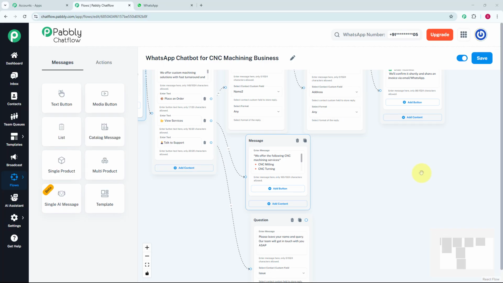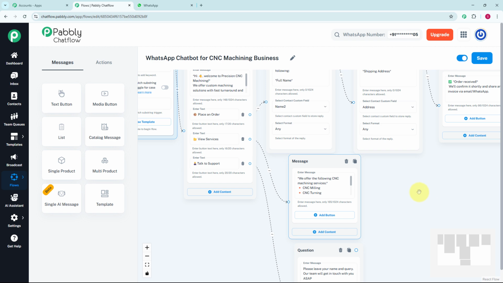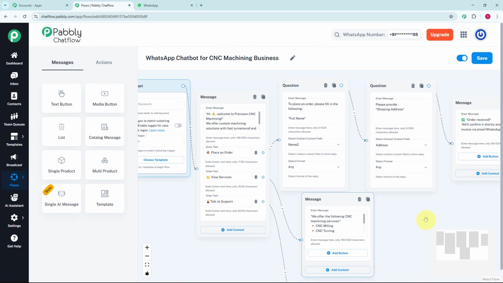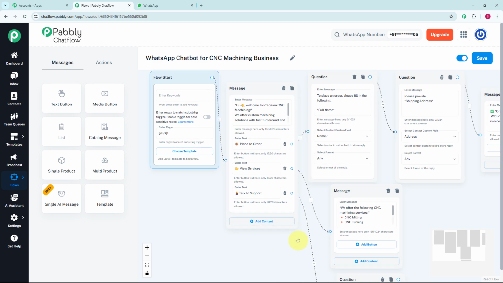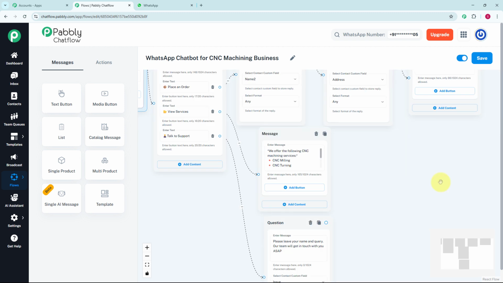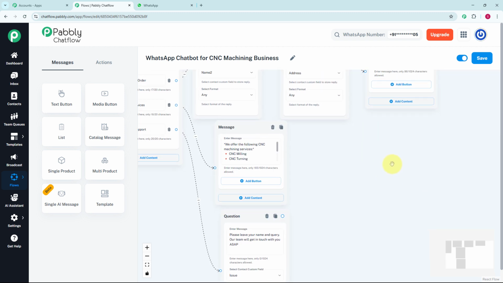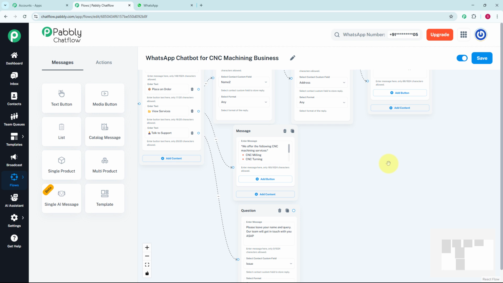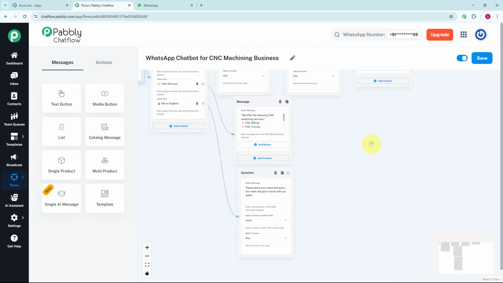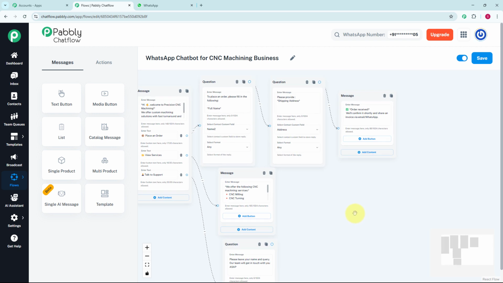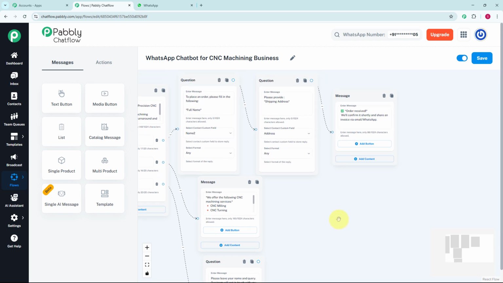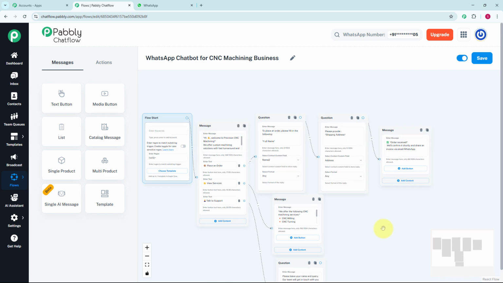In this video we are going to learn how to create a WhatsApp chatbot for a CNC machining business. This chatbot will help your customers place orders, view services and talk to the support team. It is going to save your time by reducing your manual workload by providing automation. Let's start creating our own WhatsApp chatbot, but firstly I'm going to show you how exactly a chatbot works. For that, let's dive into my WhatsApp.